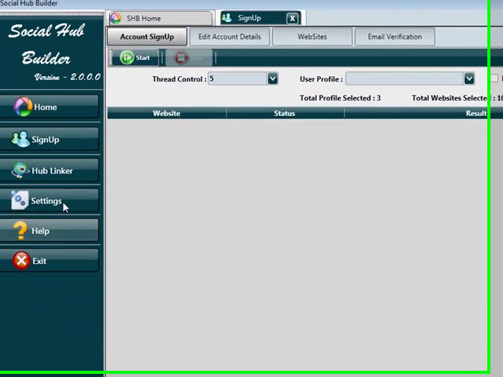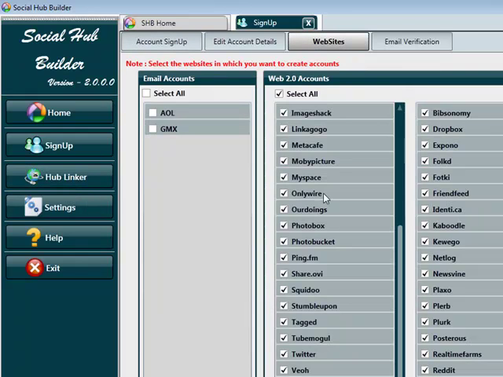We've also added a linker script. Sorry, we've also made some changes to the actual sites. Whichever sites weren't working as they should have been, or whichever sites changed up the sign up process, we've fixed them up as well.